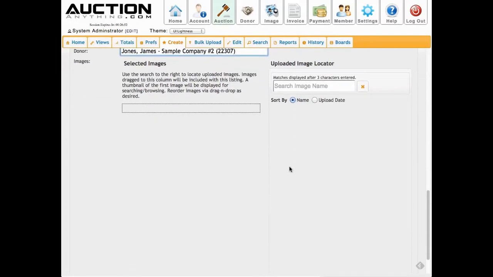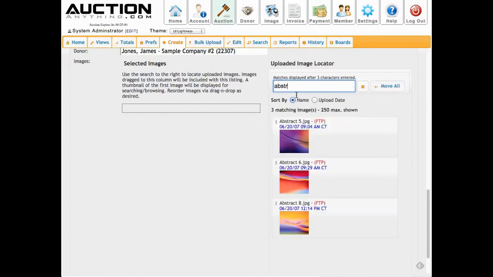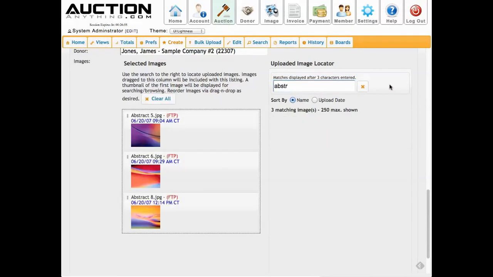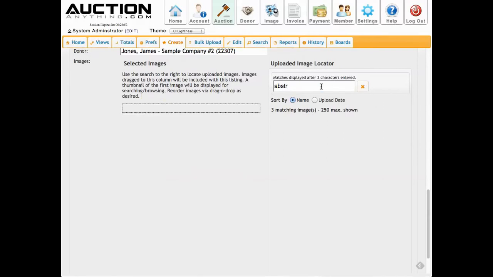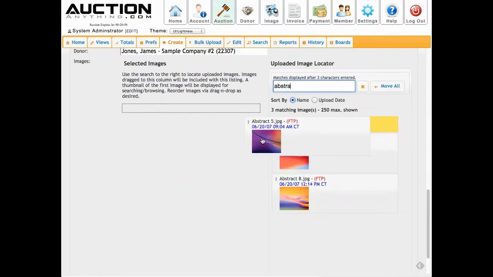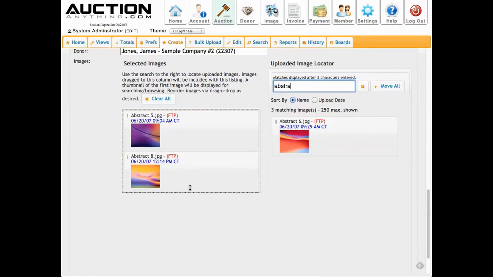Very important part of the listing would be the images, which were preloaded in bulk using the image center. So in this case, we're going to pull up some demo listings here. And there's 3 abstracts, and you can go ahead and use this button to move them all over. You can use this to clear. If you want to pull up the images and pull them over independently, you can do so too, and you can also reorder the images as desired, keeping in mind that the first image will automatically be used as the thumbnail in the browse and search results.